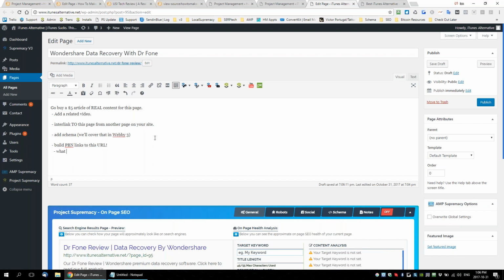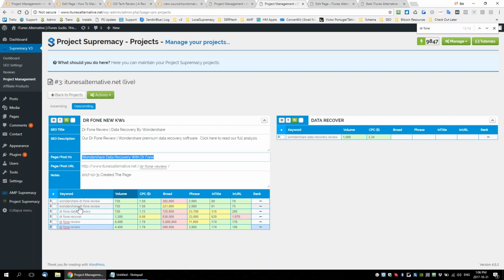Now what anchors are we going to use? These anchors: doctor phone review, doctor phone recover, doctor phone data recovery, Wondershare doctor phone review. Why are we going to use those anchors? Because this page is extremely optimized for those keywords. But we're not over optimizing. When we build our links, we're not going to build doctor phone review, doctor phone review, doctor phone review. That's over optimizing your links. That's going to land you a penalty really, really fast.